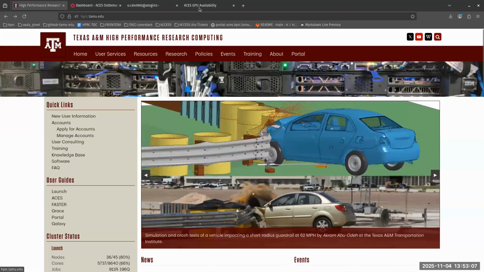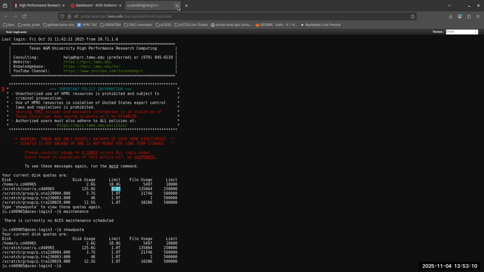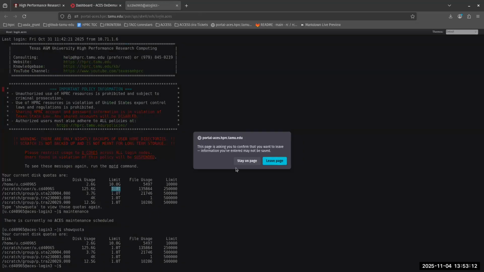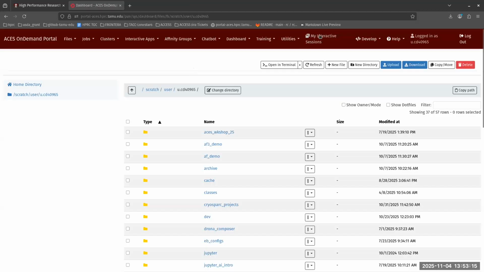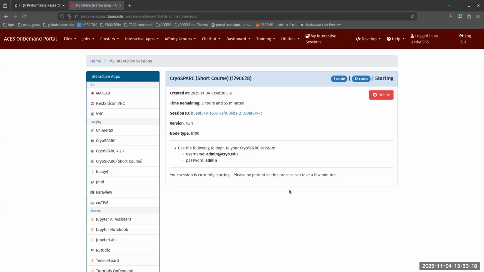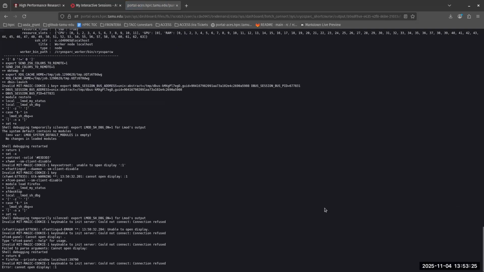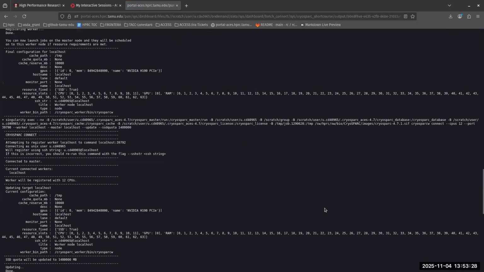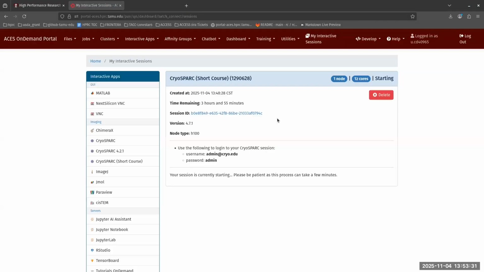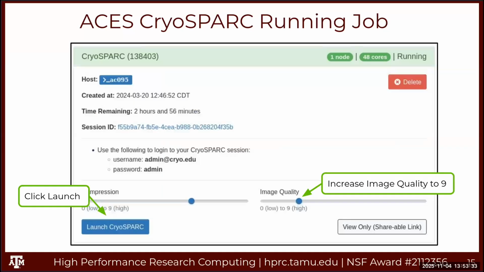All right, so now CryoSPARC. Let's see if our job started. We don't need this tab anymore. And then I'm going to go to sessions. It's still starting. Mine is still starting. Okay, you can increase the quality to 9 if you want. I just noticed some of the menus look a little blurry, and if you increase it to 9, it looks a little better.